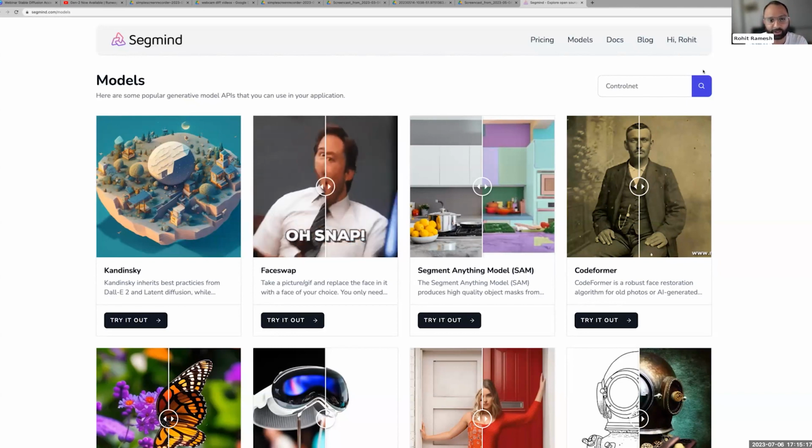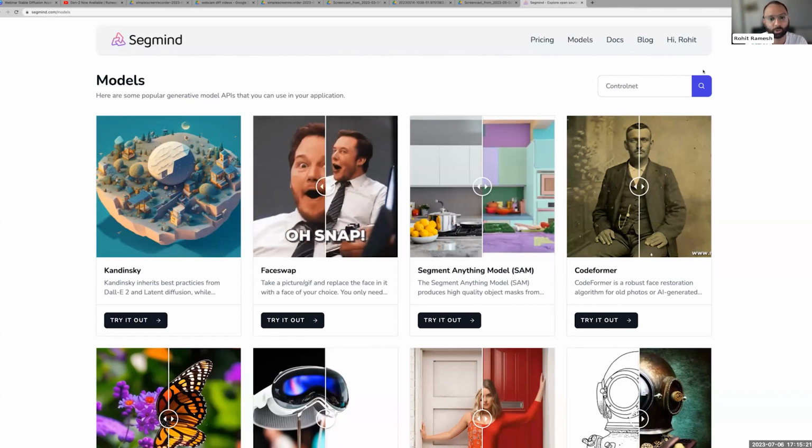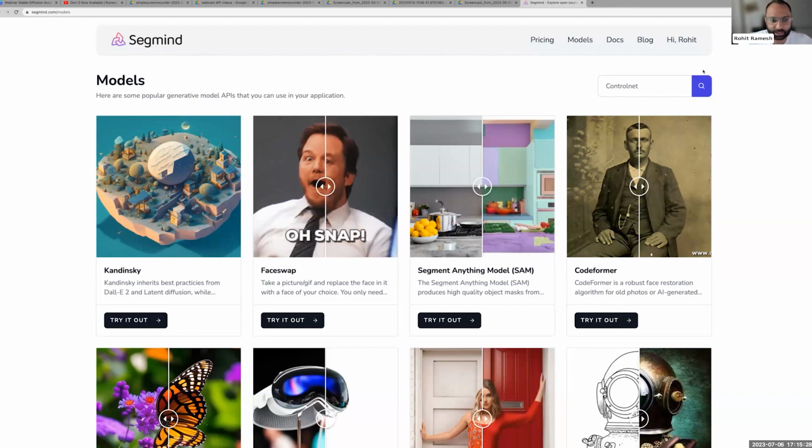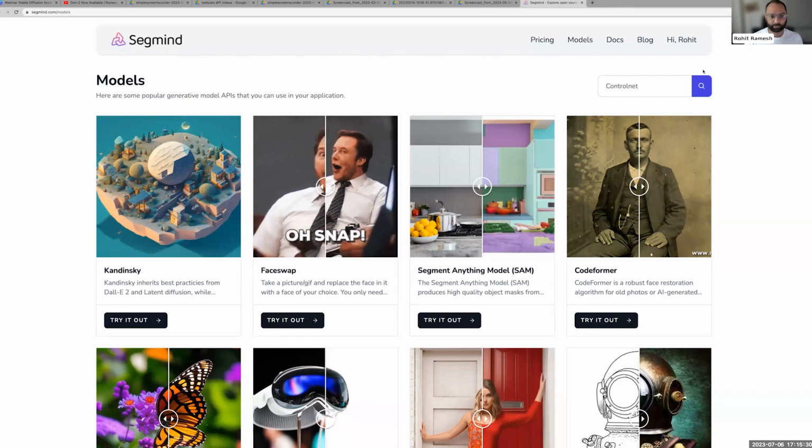So if you look at it, a lot of startups who are building really cutting edge solutions using diffusion use Segmind because we are cheaper, we are faster, and at early stage we are able to give you much better customer service than these big cloud providers.